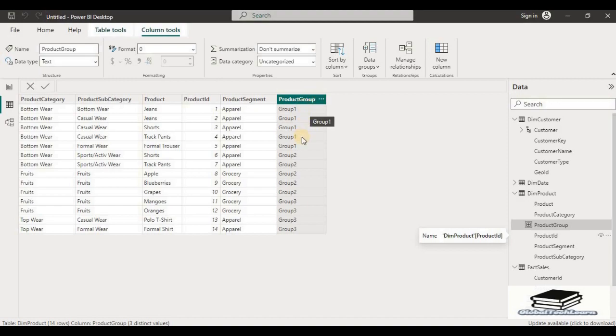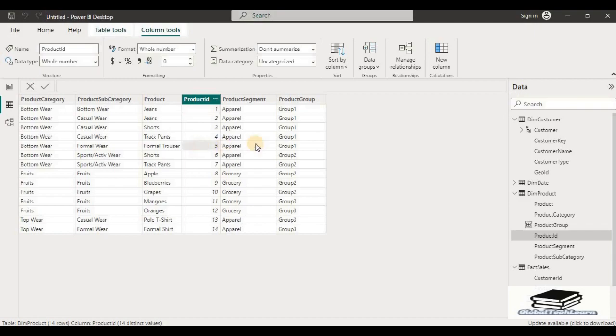Now you can see a product group column has been added, where product IDs 1 to 5 are marked under group 1, product IDs 6 to 10 are marked under group 2, and the rest of the product IDs are marked under group 3. So in this way we can create a bucket for the product ID. This feature will be useful if you have data like age group or percentage group, where you have to divide the students on the basis of percentage or age, and want to put them in different age groups or different percentage groups.